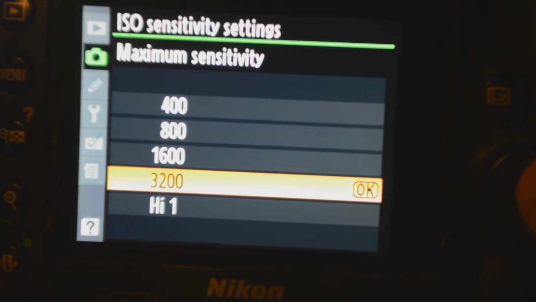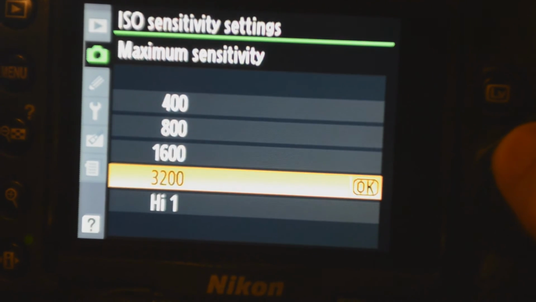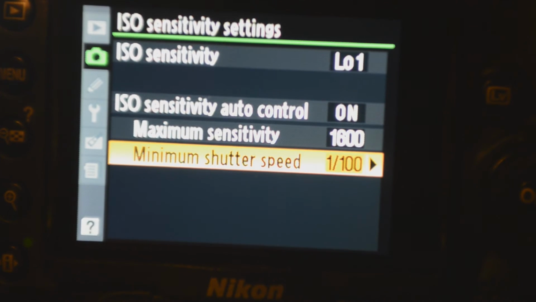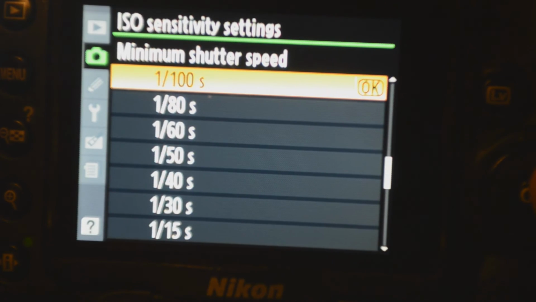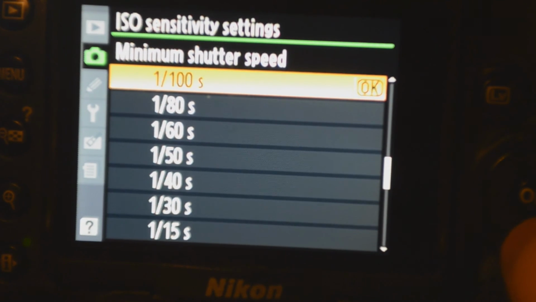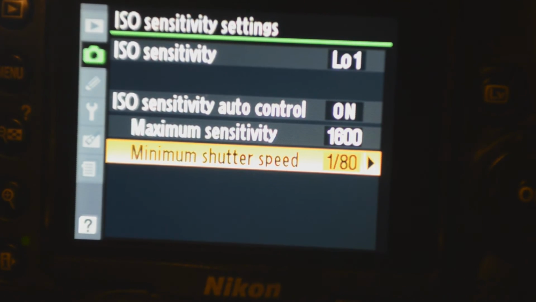Now I've got maximum set at 3200, which is quite high for this camera, so I'm going to drop that down to 1600, and then there's the minimum shutter speed. Now this obviously is going to depend on what lens you've got on the camera at the time. I'm going to assume that I've got my 28-70, in which case I can set this to 1/80th of a second, and that's it done.